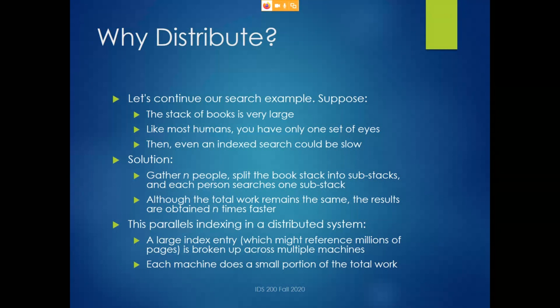So distributing it means you break up the task into many slices and allocate each slice to a different person or set of hardware, or essentially some processing tool. So with humans, you'd gather n people, right? You'd call up n of your buddies and tell them, hey, I got this job for you to work in my library. You'd split the book into n stacks, and each person gets one substack.